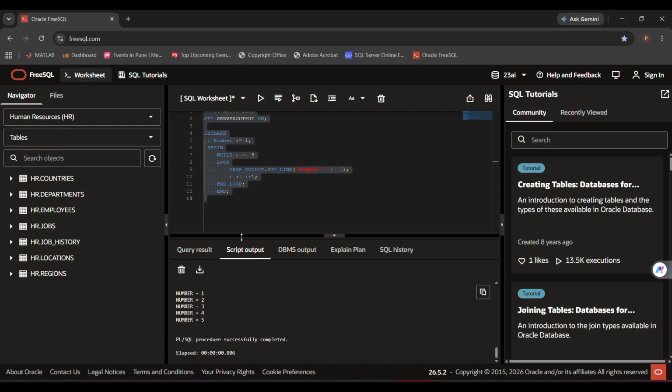Run this program. Okay, see here, output is displayed. So it checks first: if true, the loop executes. If false, the loop will end. Next, so this is a simple program for while loop.